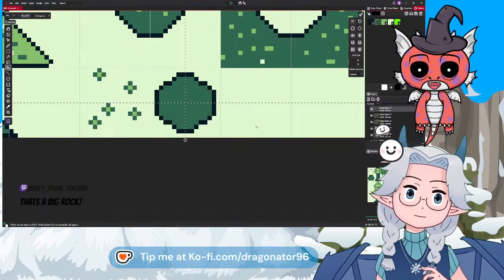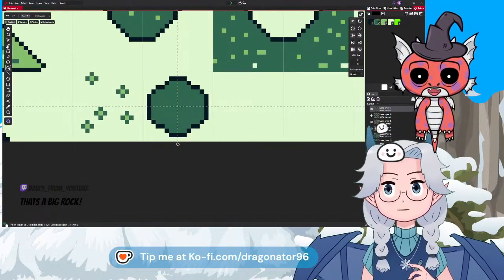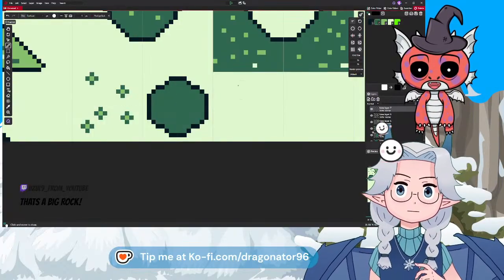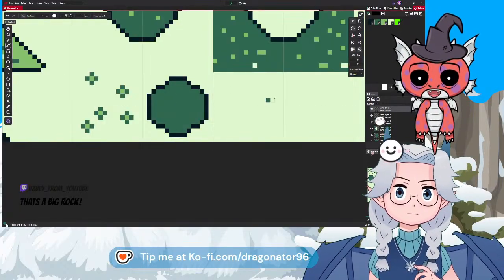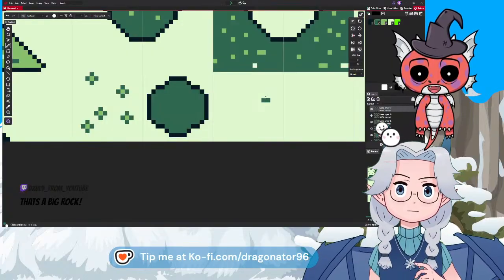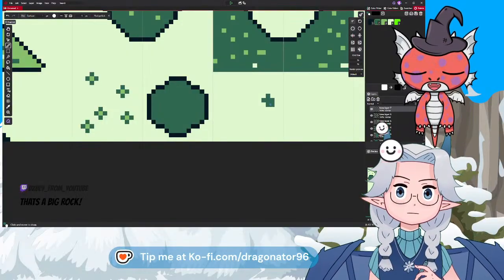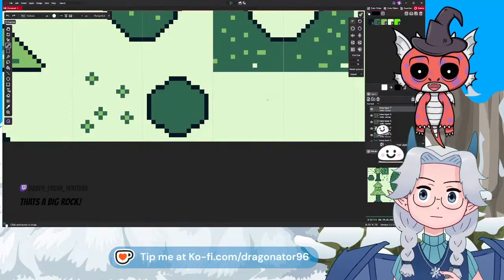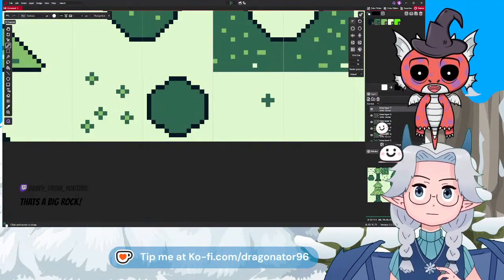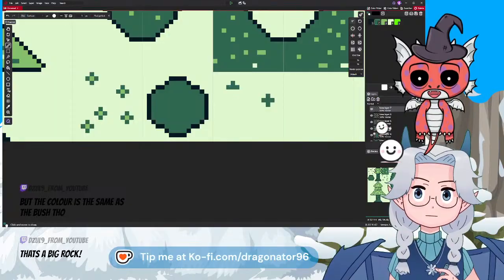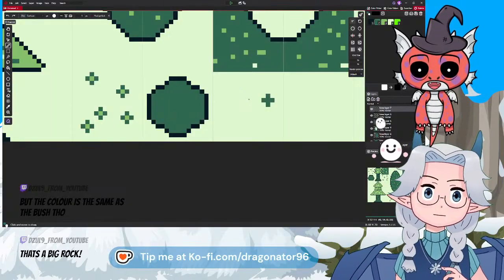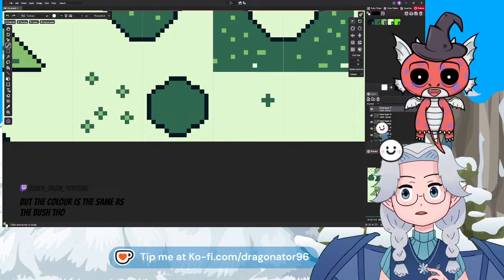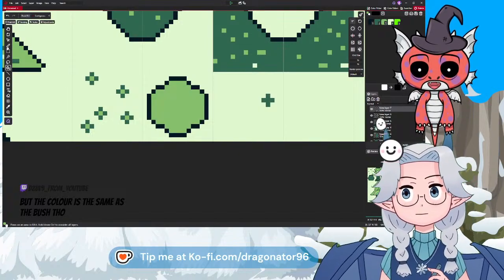That's a big rock. Yes. I could do little pebbles too over here. Yeah. But the color is the same as the bush though. Should it be something different? Like maybe this color? Yeah, that's good. That's good.